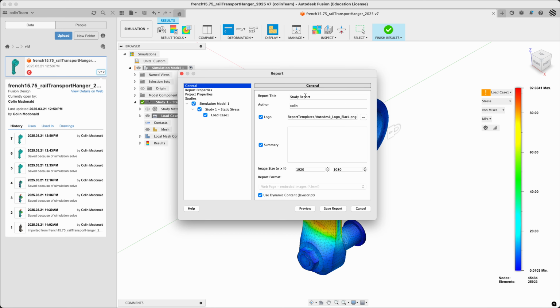You can generate reports as you go along. You can turn off logos. You can give it a summary if you want. Type it in. You can use dynamic content and all this sort of stuff. It'll save as a web page with embedded files. Changes the image sizes. I'm just going to give this a go here, see what happens. Summary. This is my summary. Let's save.